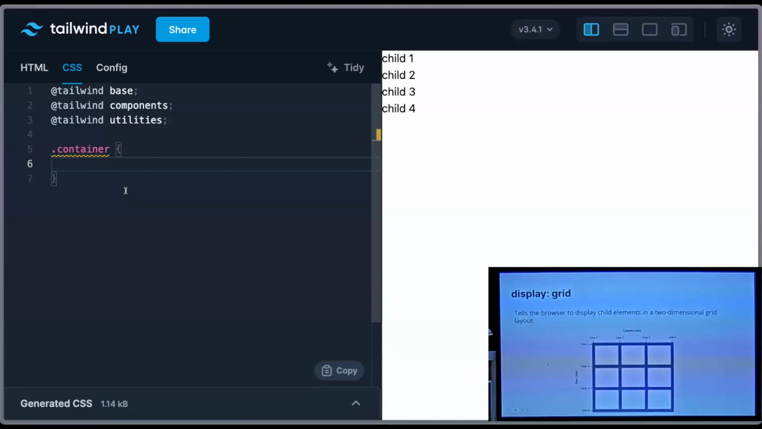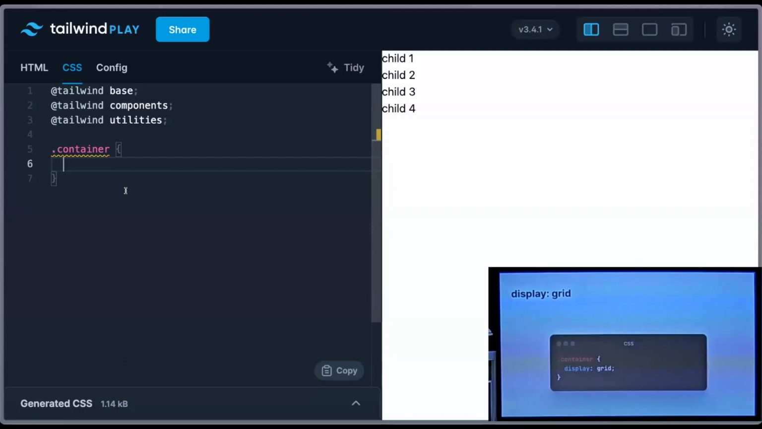So we're going to talk about first the display grid. This is telling the browser that we're going to display the child elements of a parent in a two-dimensional grid layout. So this is what it looks like in CSS. So why don't we write that in our class?